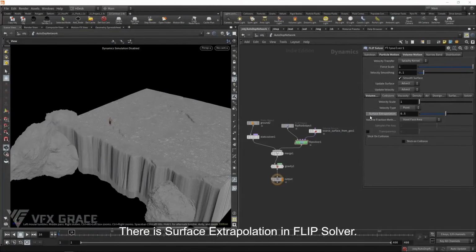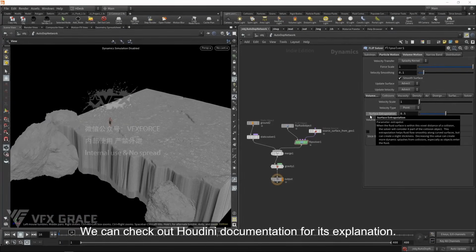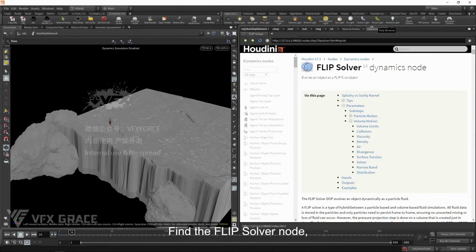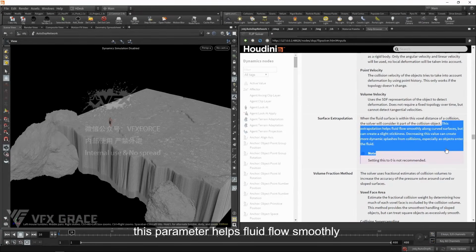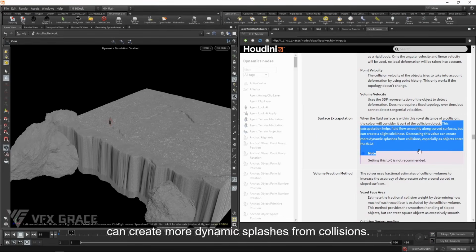There is surface extrapolation in Flip solver. We can check out the Houdini documentation for its explanation. Find the Flip solver node, then collisions below. Here it is. It says this parameter helps fluid flow smoothly along the curved surfaces, but it can create a slight stickiness. Decreasing this value can create more dynamic splashes from collisions.